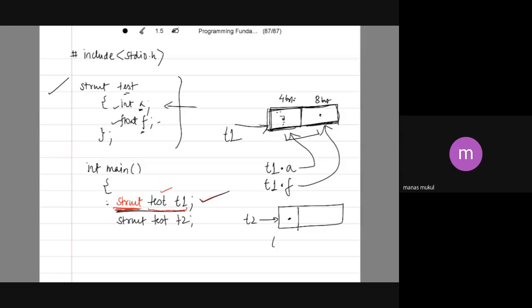T2.a, this T2.a, memory, T2.f, and T2.f. There you go. Perfect. So that's how we access memory locations of a structure. Now, since we can access this, we can always initialize values into it, isn't it? So how do we initialize a value there?